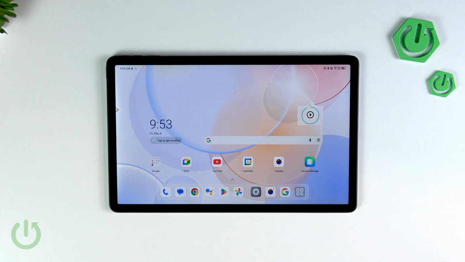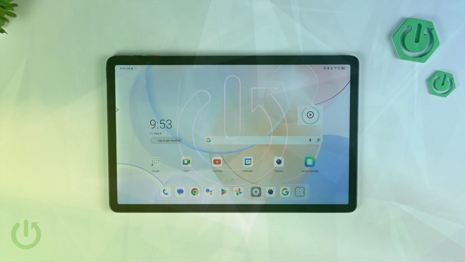Hello everyone and welcome. In today's video I'll show you how to change your font size and display size on a LENOVO tablet K11 Plus.